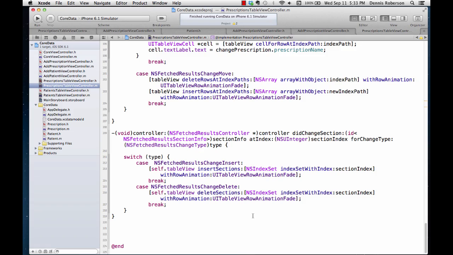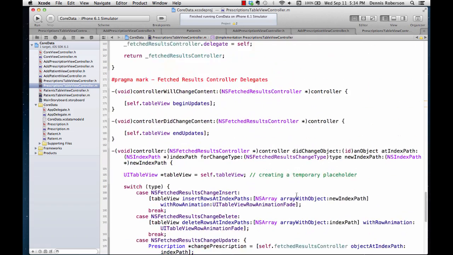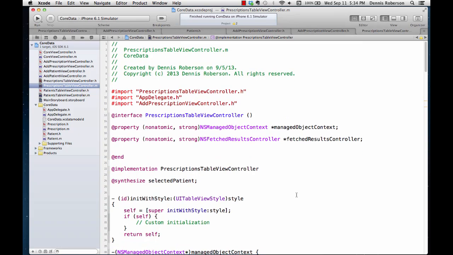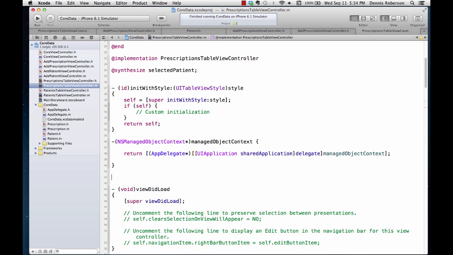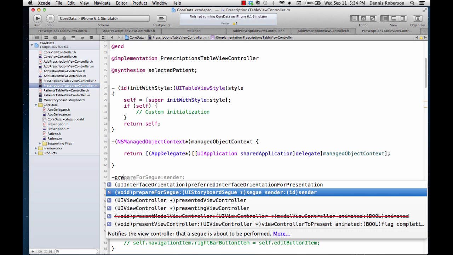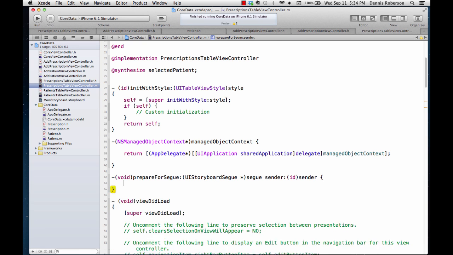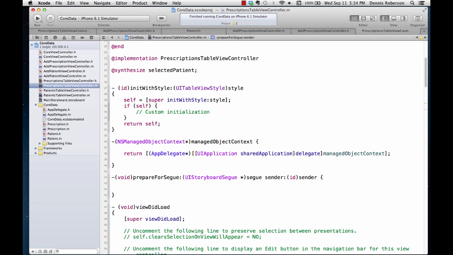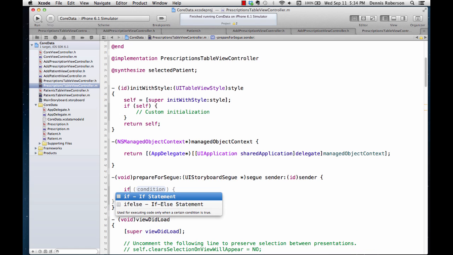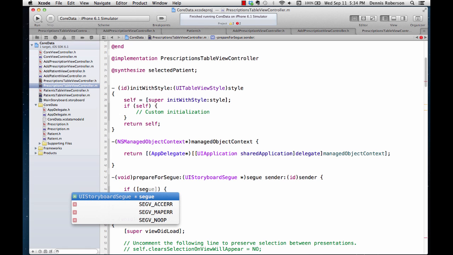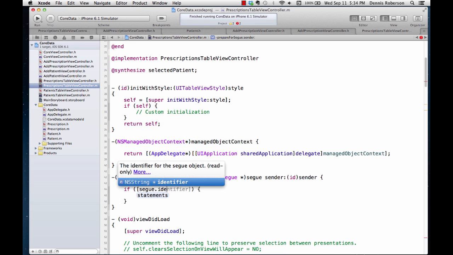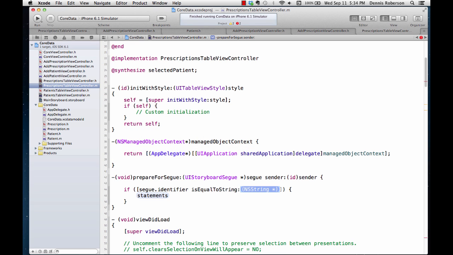So we'll use a prepareForSegue method. So let's scroll up to the top of our page and find a place to put that. Let's just put it right after our NSManagedObjectContext. And we want prepareForSegue right there, that guy. And like all prepareForSegues, we'll start off with an if, and then we use a bracket. Segue identifier is equal to string, and this string will be add prescription.